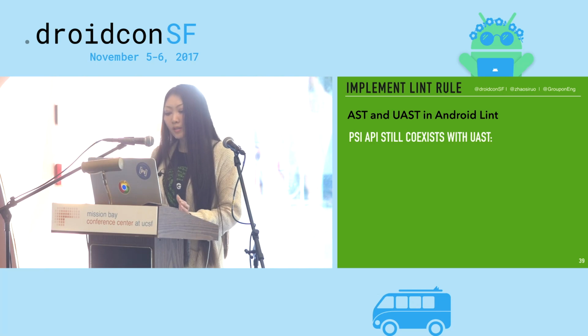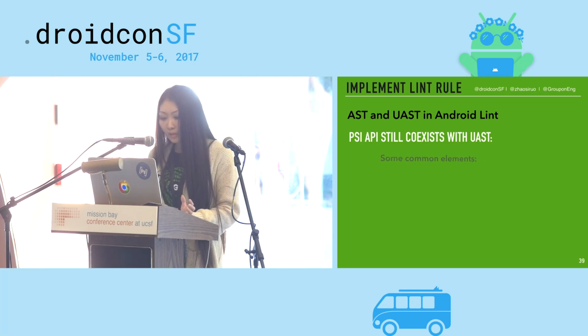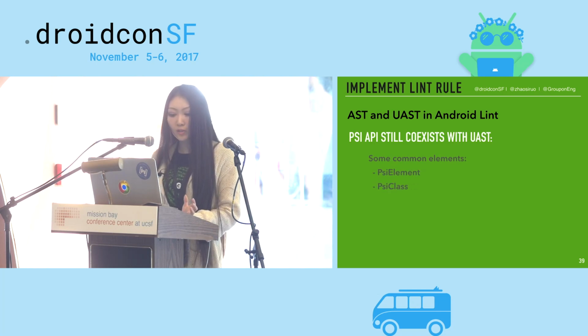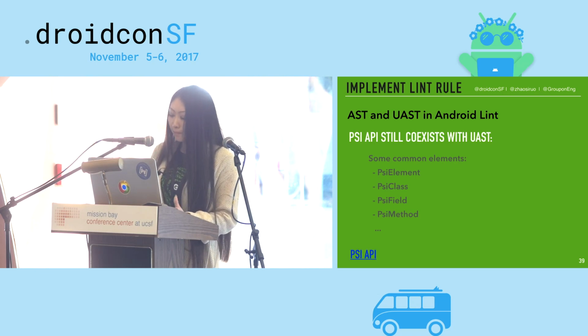The elements are quite similar to UAST ones. We have PSI element, which is also the common interface for all PSI elements, PSI class, PSI field, PSI method, and etc. I also have a link to the official APIs here for you to look at.